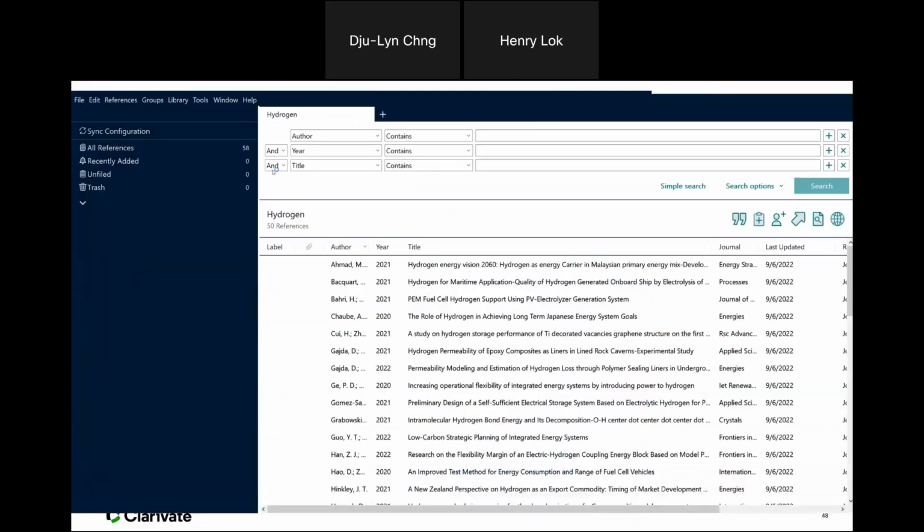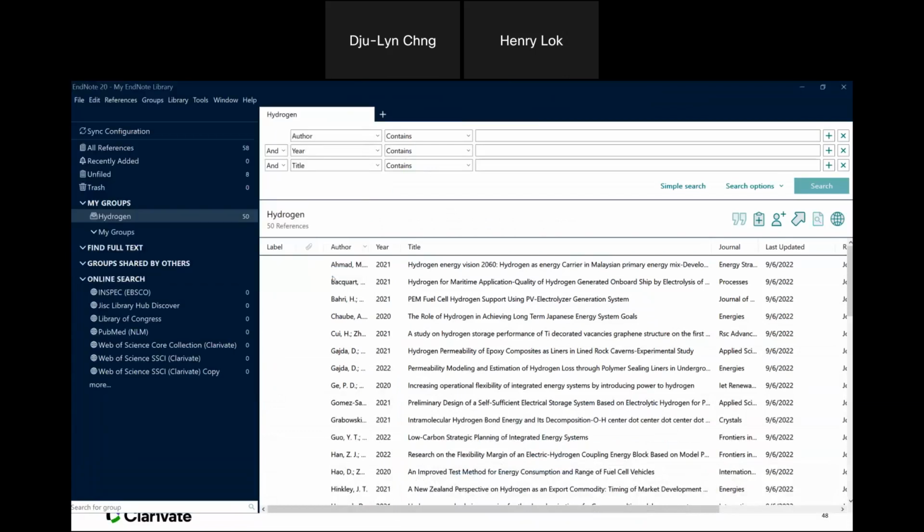What I'm doing now is I've opened up the desktop version, which is EndNote 20. Some of you might be using older versions like EndNote X8 or X9. This is the latest version, EndNote 20. It will look very different from the previous versions. And the synchronization can be done from here. There is a sync configuration.